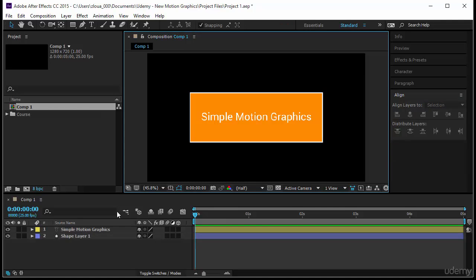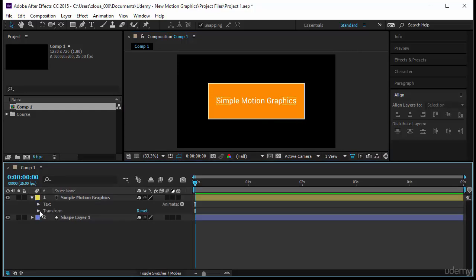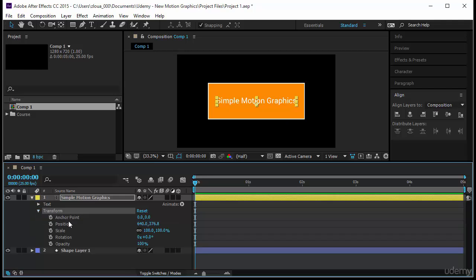How do you start to animate? Well, it's pretty simple. I will take this one up so we can see more here. If you twirl down the arrow, you will see text and transform. Remember, I told you transform is to transform the layer. And notice the layer here is selected. I will open transform.